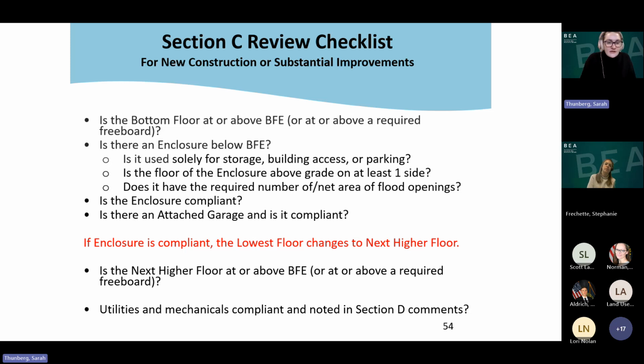So the review checklist, this is the review checklist for section C. Again, you want to be double checking that the bottom floor is at or above the BFE and to the required freeboard amount of the community. Whether or not there's an enclosure, is the enclosure compliant? Is there an attached garage and is it compliant? And then if the enclosure is compliant, then the lowest floor would then be determined as the next highest floor. And so then you would want to be checking the heights of that floor.